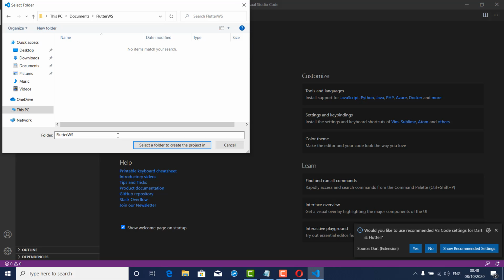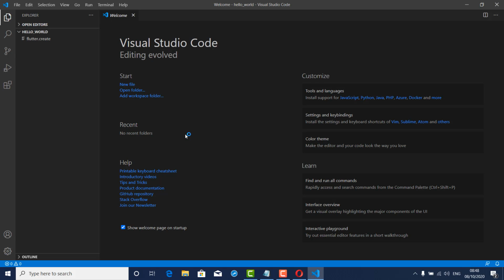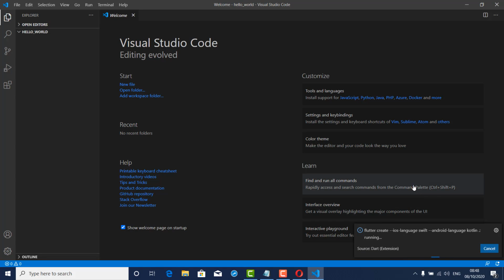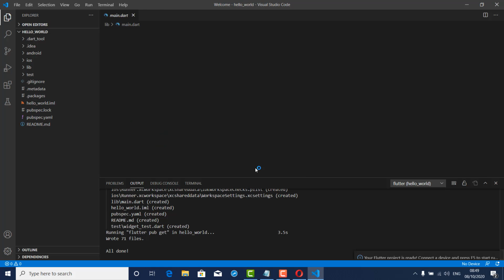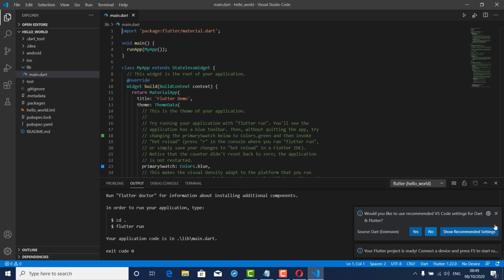So this project is basically going to be stored in this particular directory. Select a folder to create the project in. So I'm going to create it inside here. All right, so the first time you create a new Flutter project, it will take some time to download all the necessary requirements. It is basically much faster than Android Studio. So you can see now it is ready.